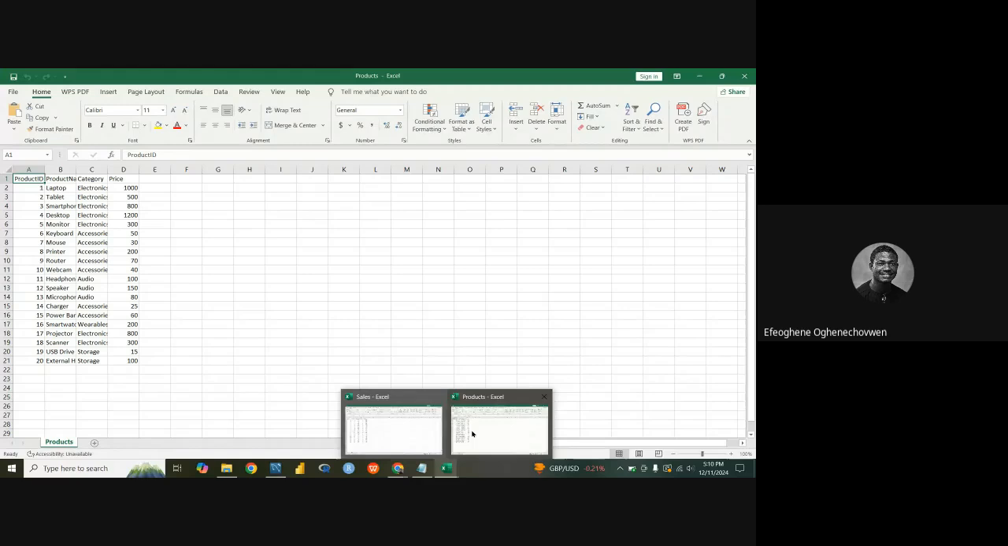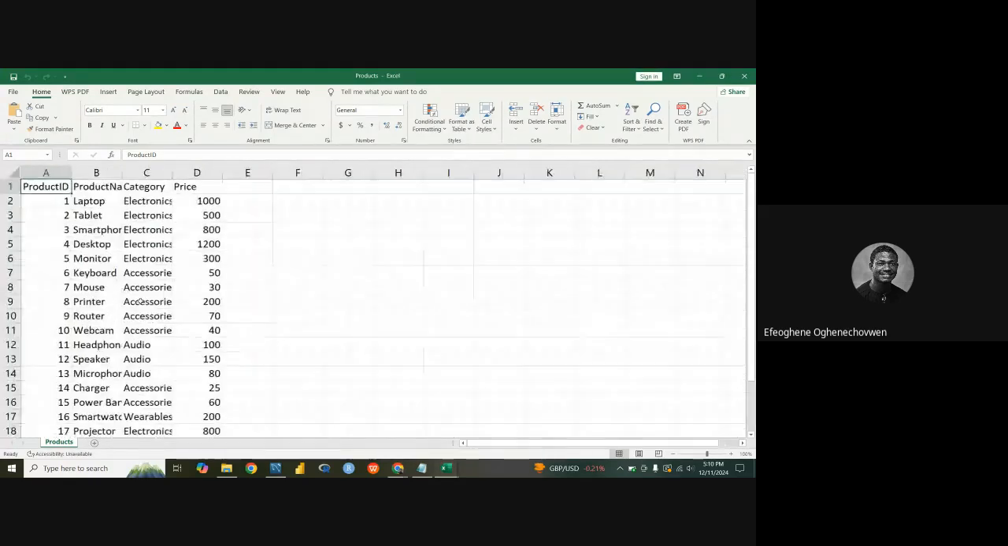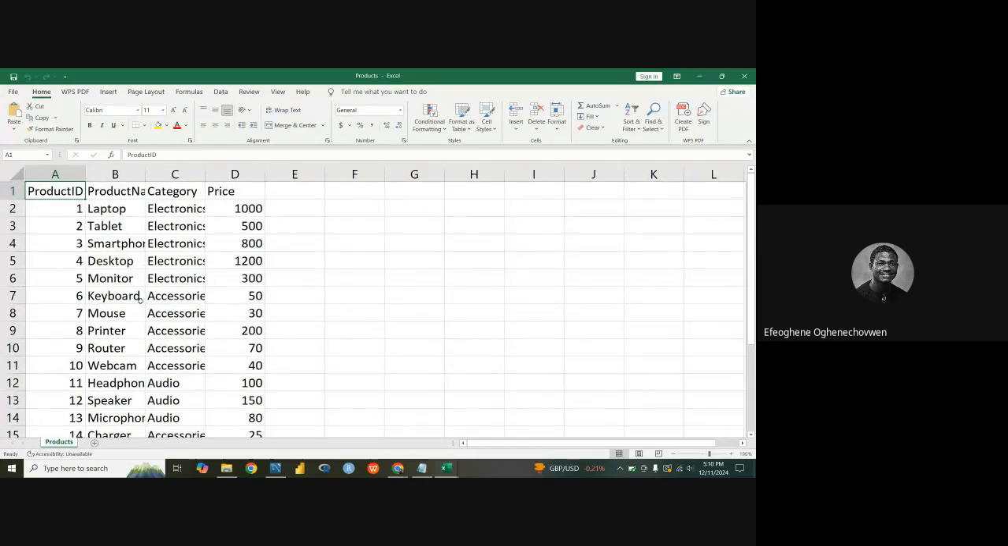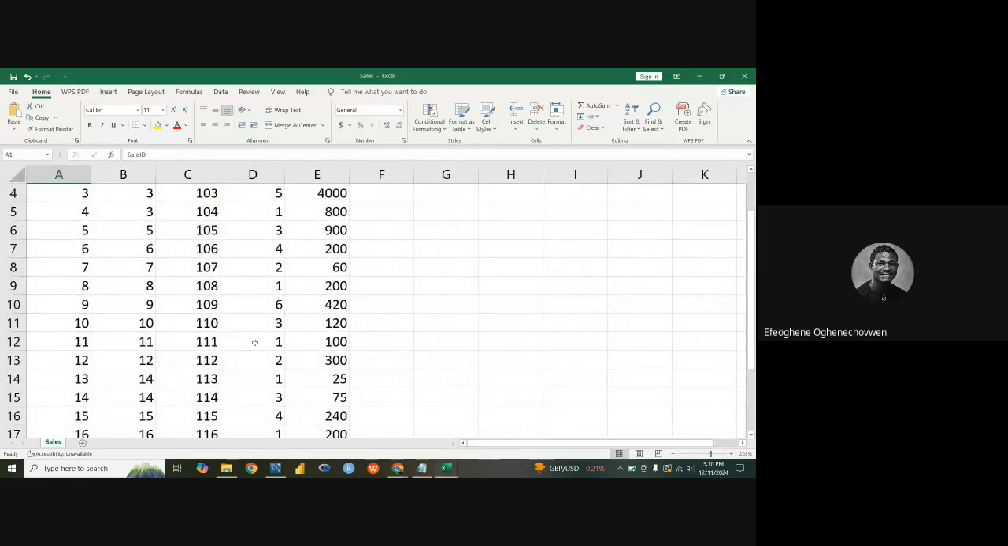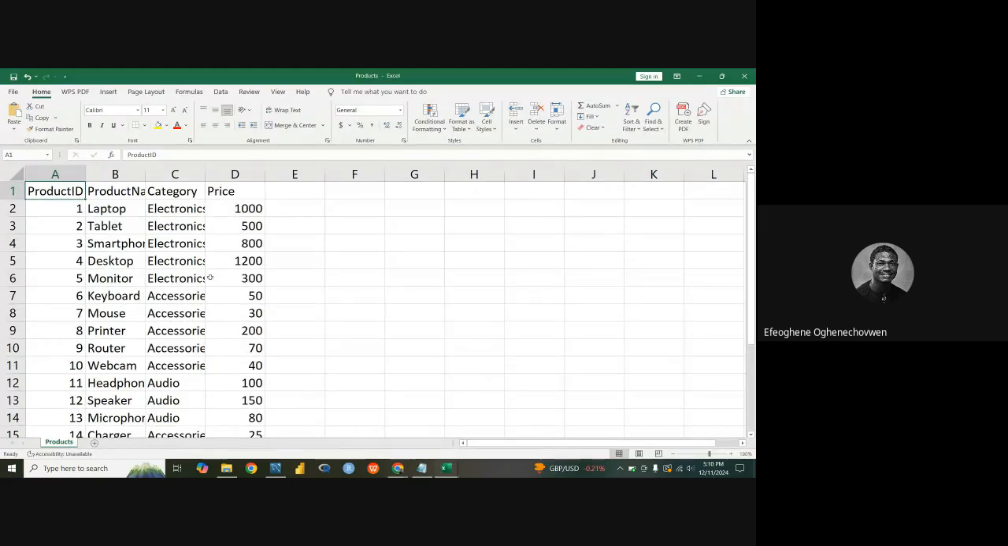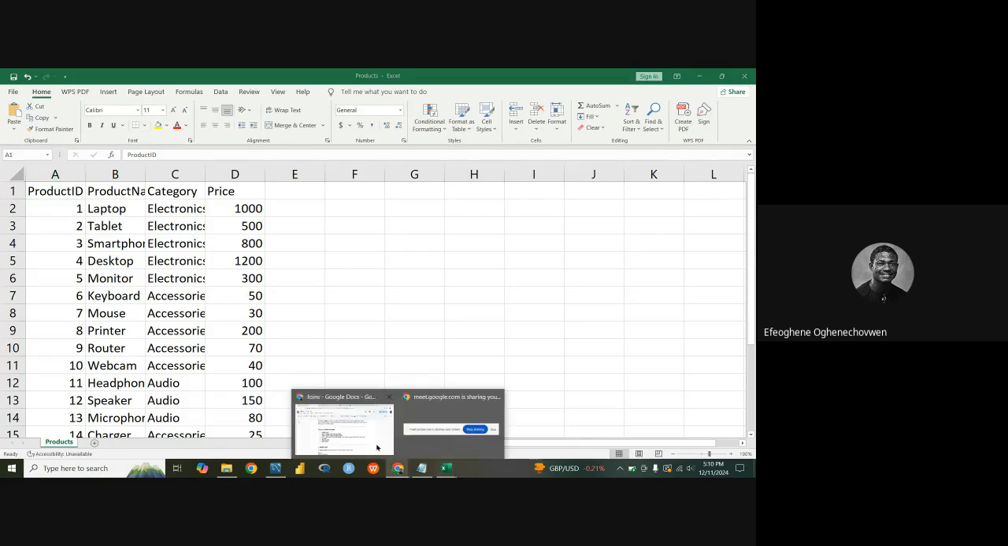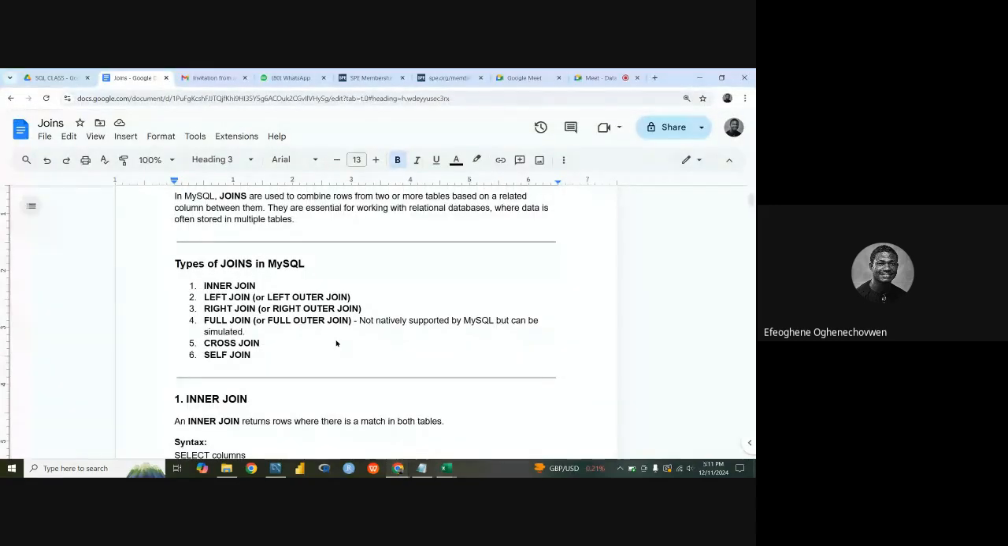We'll take the sales data set as our fact table, and we'll take the product data set as a dimension table. Remember what we did in Power BI. When you hear joins, it's all about linking or relating, combining two or more tables based on a related column. And the related column in this case is the primary key, right?